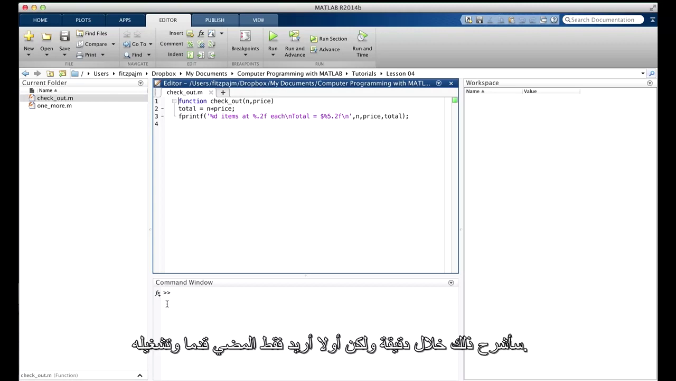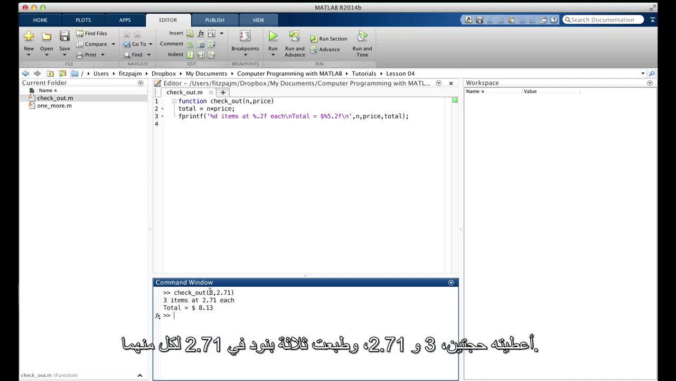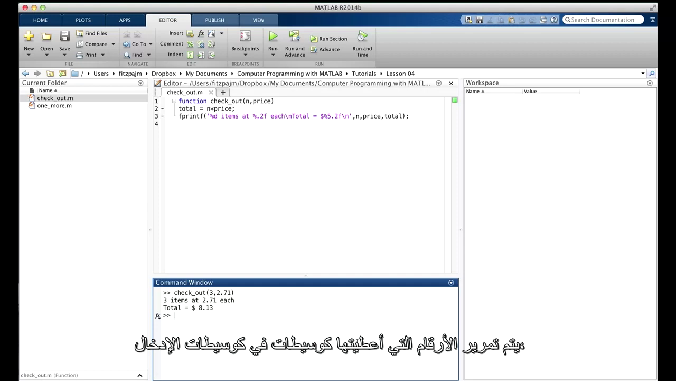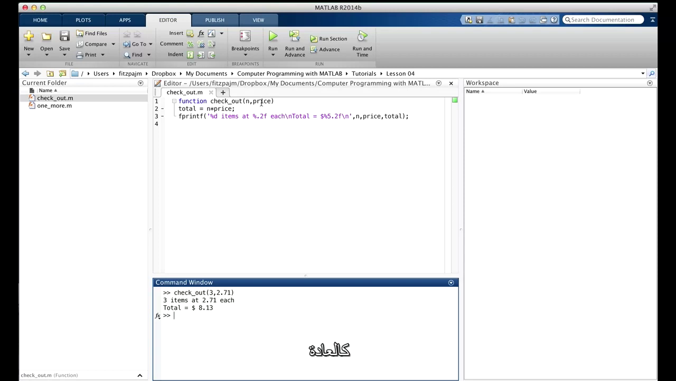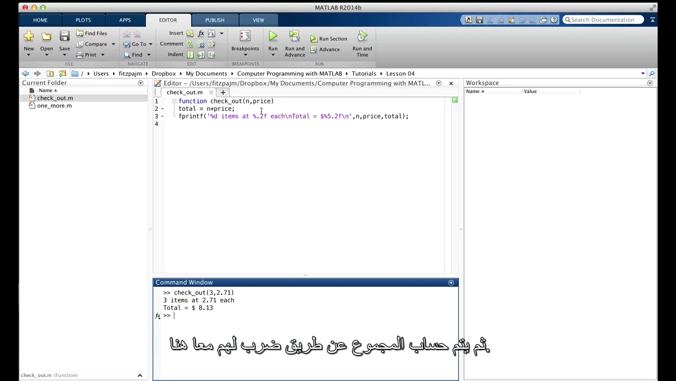I'll explain it in a minute, but first I want to just go ahead and run it. There. I gave it 2 arguments, 3 and 2.71, and it printed out 3 items at 2.71 each. Total equals $8.13. The numbers that I gave as arguments are passed in as input arguments and are copied into n and price as usual. So inside the function n has the value 3 and price has the value 2.71. And then total is calculated by multiplying them together here.